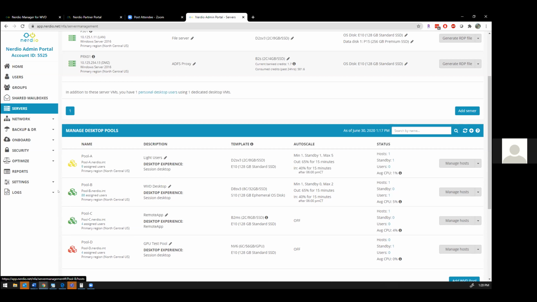If I click on manage, well, before I go into pool B, you can see some information about the pools, right? What the pool name is, how many users are assigned to this pool, where this pool is located. In all 4 of my samples here, it is located in the North Central region, which is up in Chicago. Each pool has a session host template. For example, in pool B, I'm spinning up 8 core 32 gig of RAM machines that are Windows 10 multi-session machines running many people in it, right? So I have 88 people assigned to a pool with the 8 core 32 gig of RAM machine. Obviously, one machine of that size won't do it for them, right?